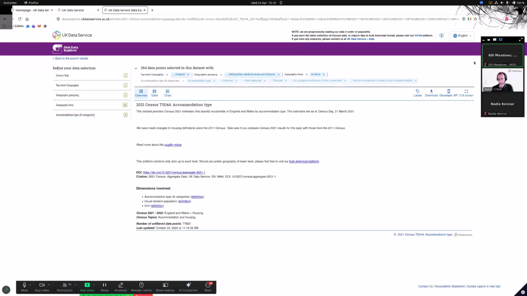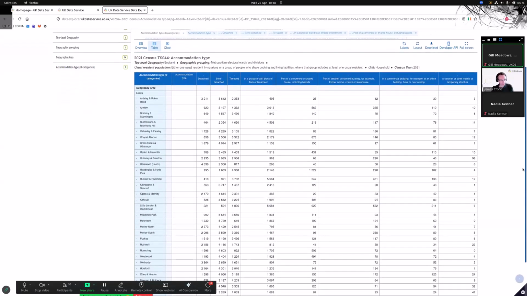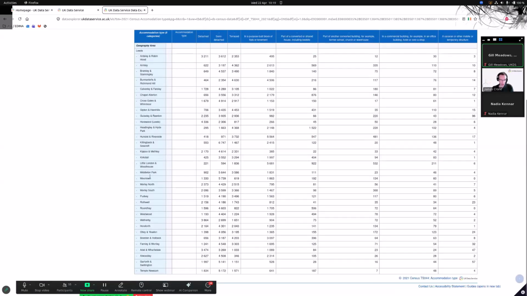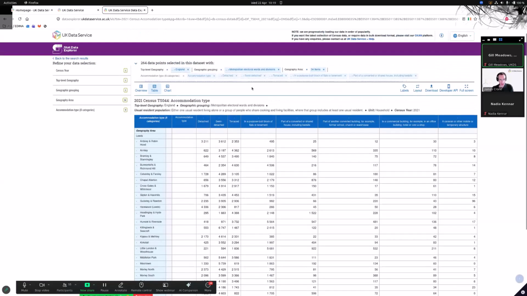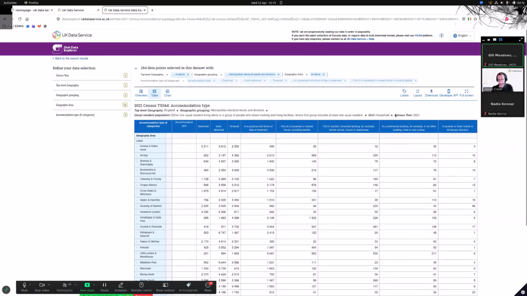At this stage, within Data Explorer, I can preview the data. So here's my data previewed. So down the left, we've got the different wards. It's currently just showing the ward name. And then the other columns are the different variables. So detached, etc., part of converter, shared house, etc., including bed sits. So that's me. I'm happy with that.